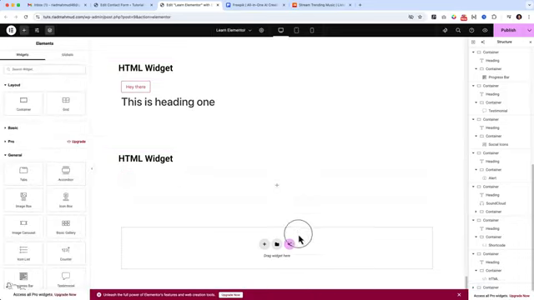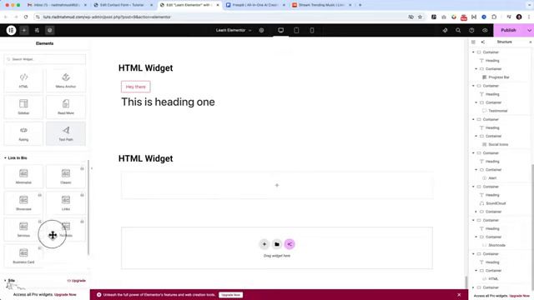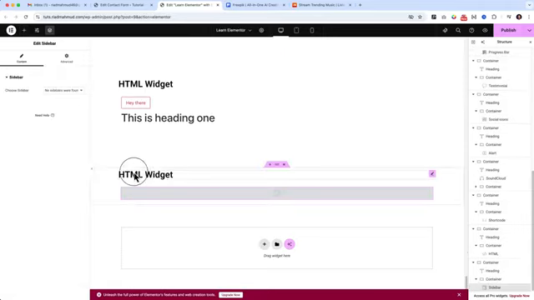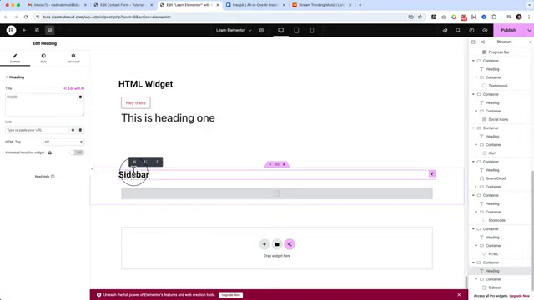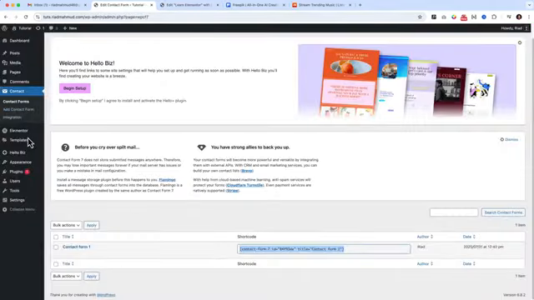I'm going to remove this part. Click on this plus icon, scroll down, and you can see the next one is sidebar. If I drag and drop it here and also type here sidebar. So basically right now, if your theme does not support any sidebar, it is not going to display here. So let's take a look at our theme, whether it has any sidebar or not.